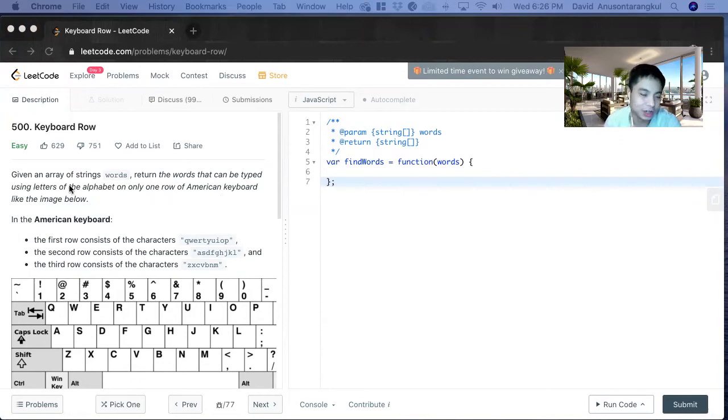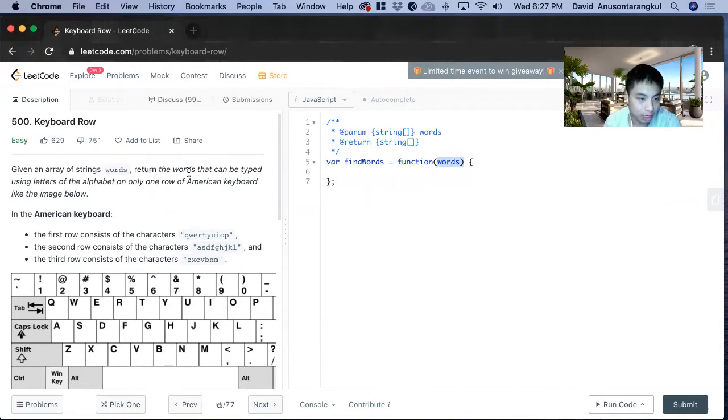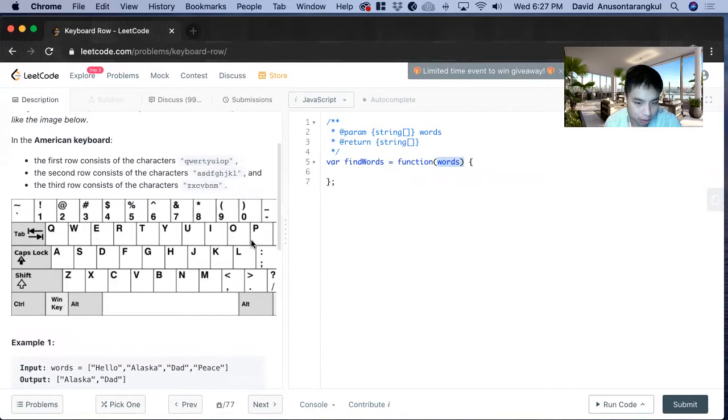Today we're going to do an interesting LeetCode problem, number 500, Keyboard Row. This is an easy level problem and we're going to solve it in JavaScript. So basically, we are given an array of strings, which is the input of words here. And then we want to return the words that can be typed using letters of the alphabet on only one row of an American keyboard, like the image below. So these are the limitations, that it can only be from these letters.